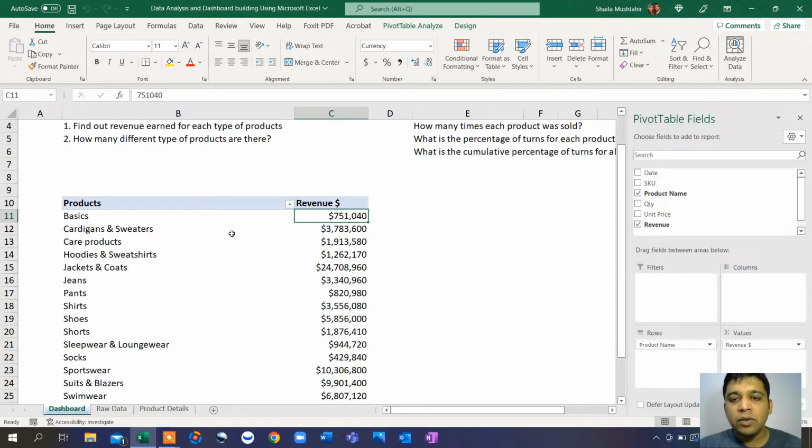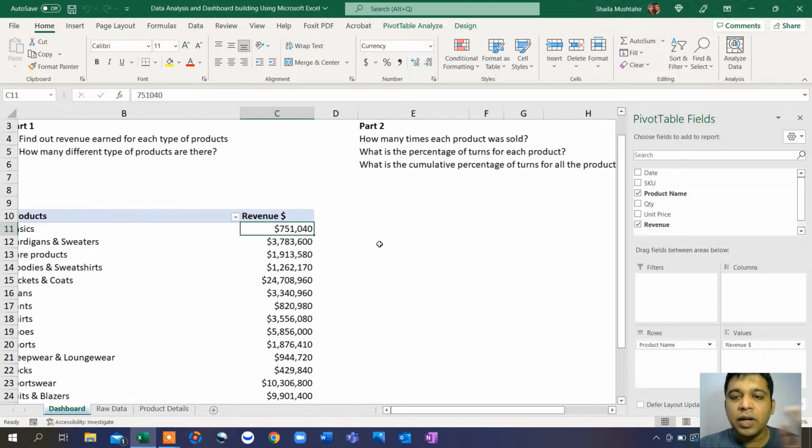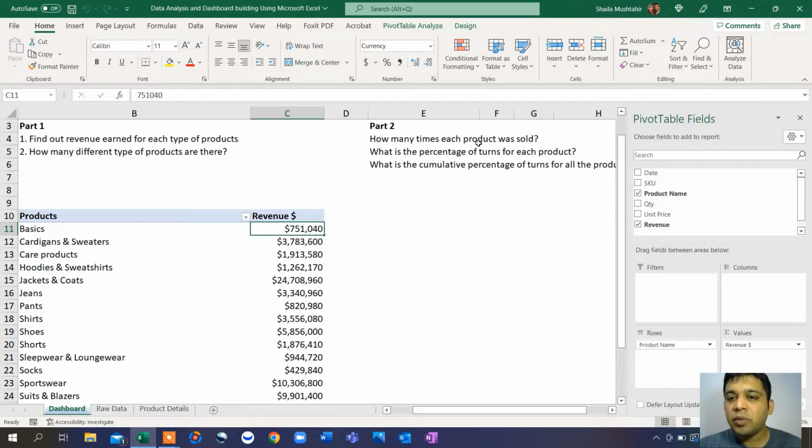Now let's look at the question. How many times each product was sold, what is the percentage of times for each product, and what is the cumulative percentage of turns for all the products. So let me try to explain what turn is. Turn is how many times a product was sold. It's not the quantity, it's how many times it was sold, right?